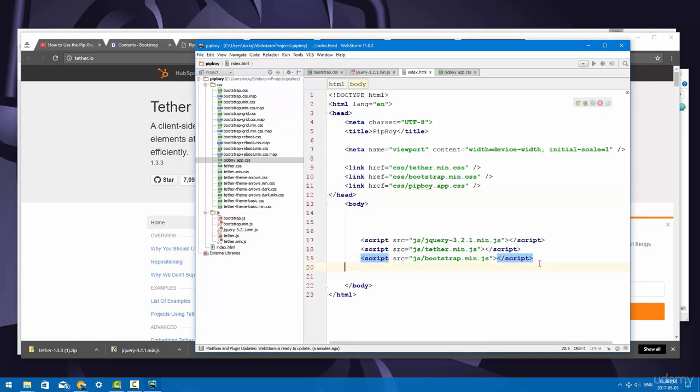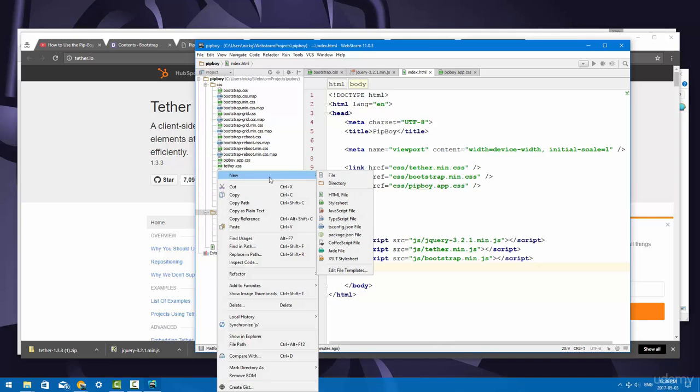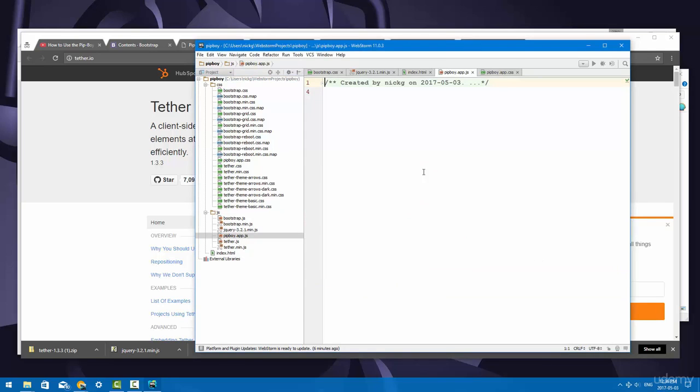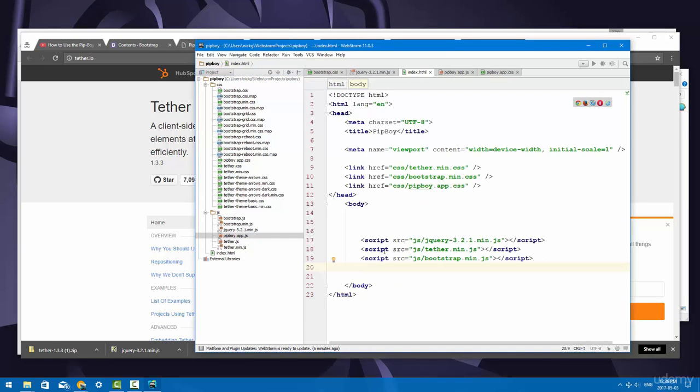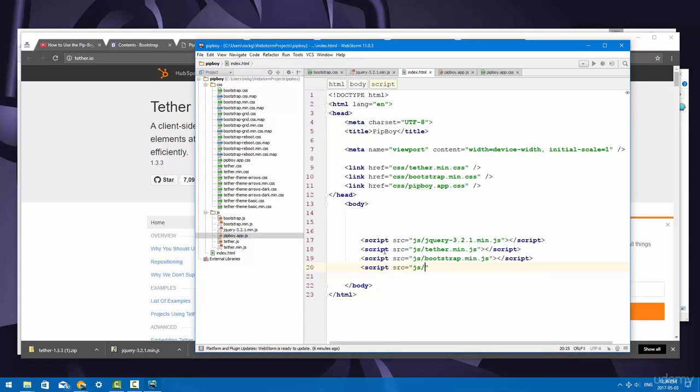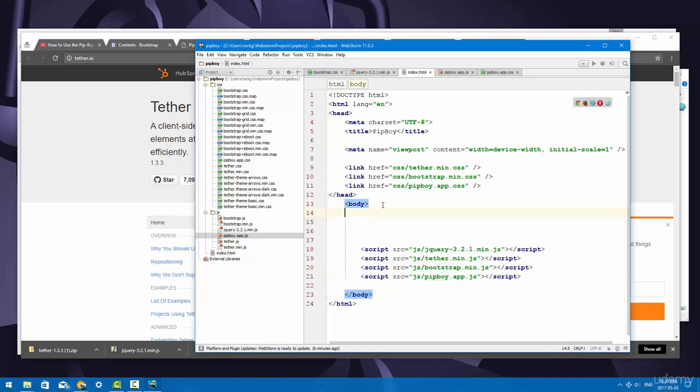And then after the bootstrap one, we will include our own because we are going to have a bit of JavaScript to write. So let's go ahead and create a JavaScript file called pipboy.app.js. And then in the index file, just include script source js/pipboy.app.js. And there we go. Now we are all set up to get started, so we will start the actual coding of this in the next video.